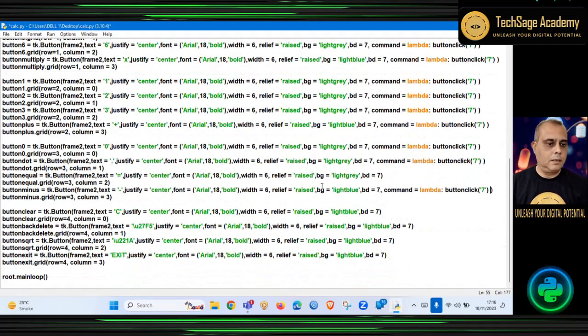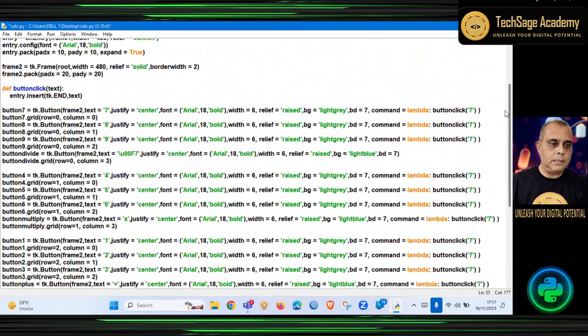I have not written this function in the equal to button because equal to will not be appearing there. We will be defining some other function for equal to. So clear, delete, backspace, exit. All right, so I think this is fine. Let's quickly change the text.